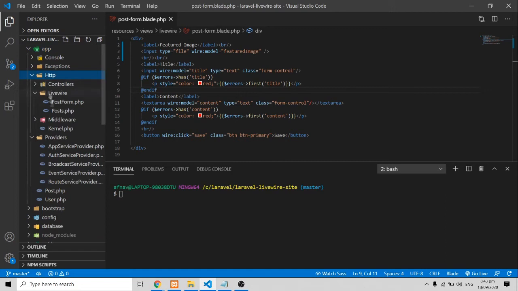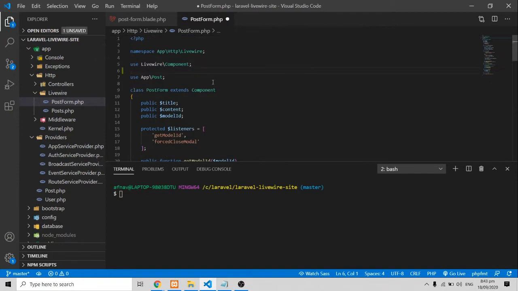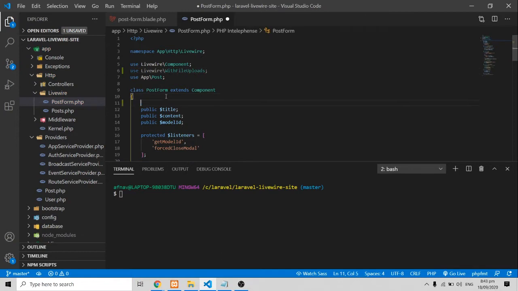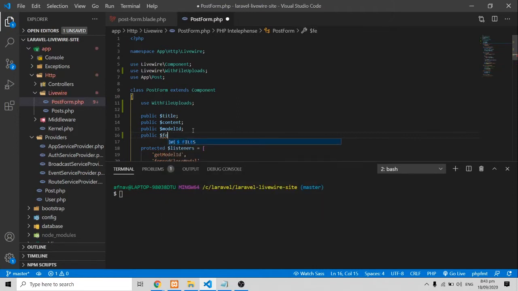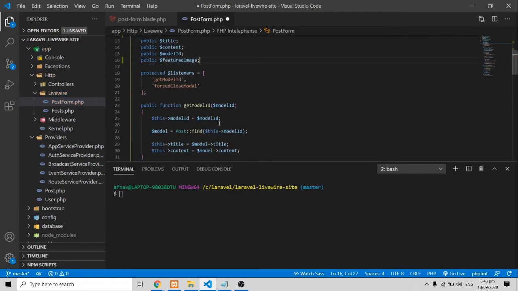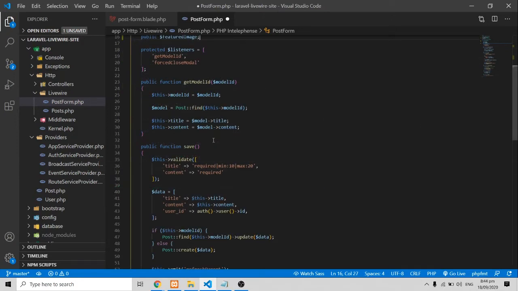Now, let's go to our app, Http, Livewire, and open our PostForm.php file and add the file upload implementation. As you can see, we imported the WithFileUploads trait and used it in our post form class like so. Let's add in the public variable featuredImage so that our wire:model will work from the front end. The next thing we want to do is add the featuredImage variable in the validation as an image, since we want to upload images for every post.